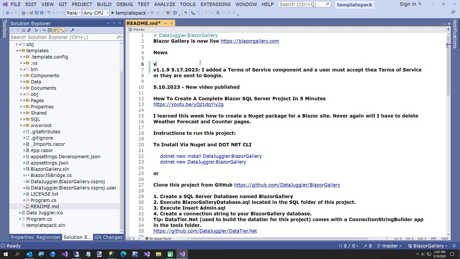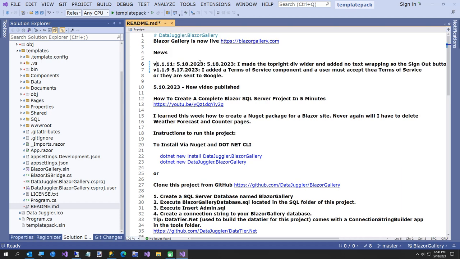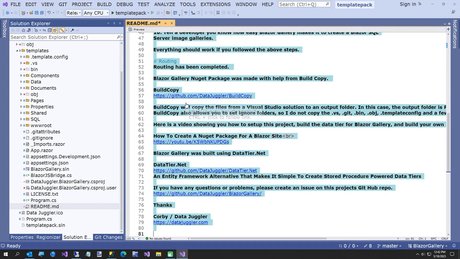And this is going to be version 1.1.11, 11.11 again. It's just everywhere. Okay. Take that out. All right. And now what I do is I copy this.